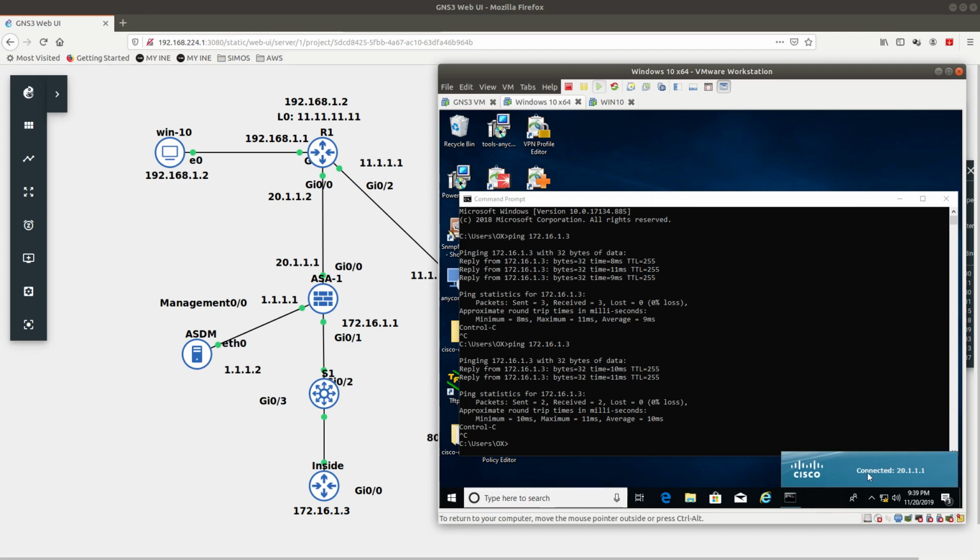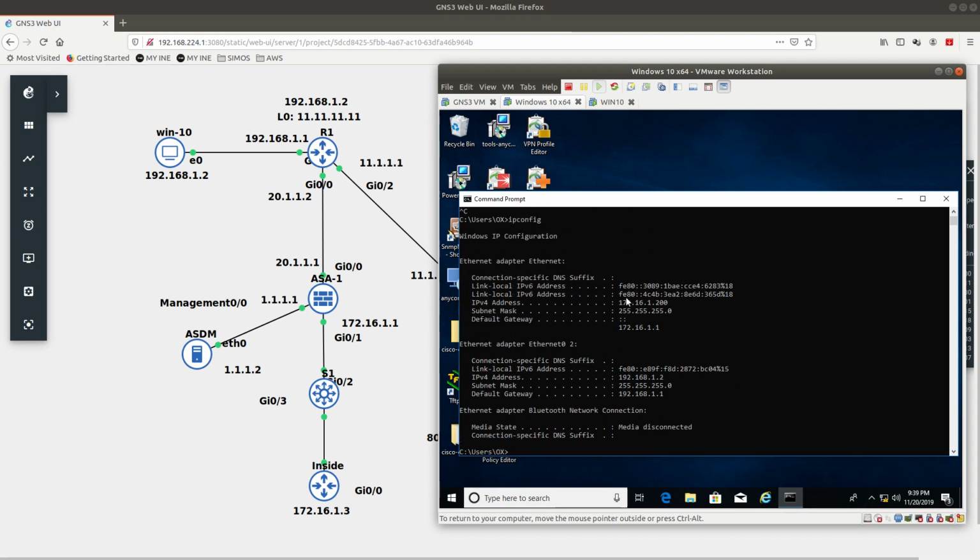There we go. Connected to 20.1.1.1. Now let's go ahead and do ipconfig over here. You're going to see that we have 172.16.1.200, not 172.16.1.100, because we're not using the SSL. SSL is using the .100. IPsec is using the 1.200.